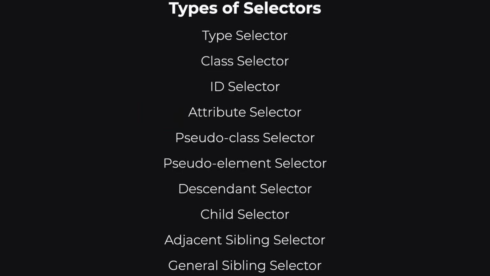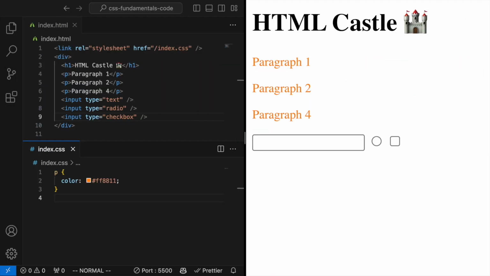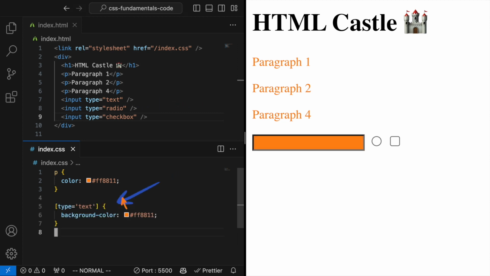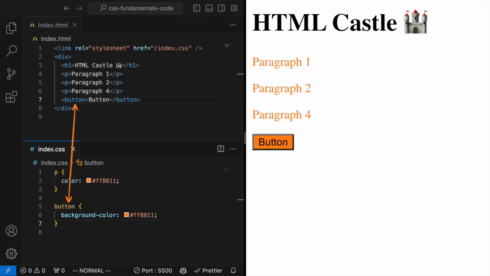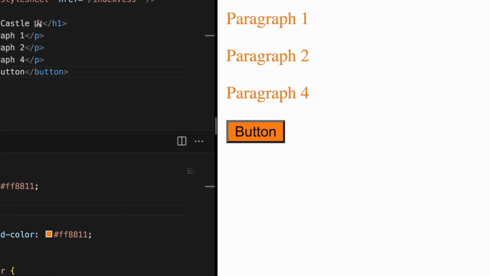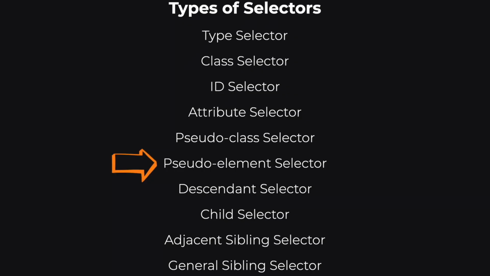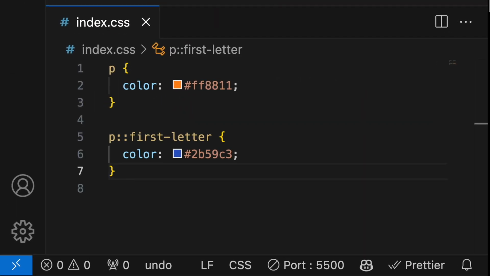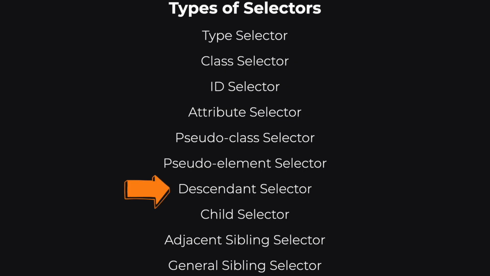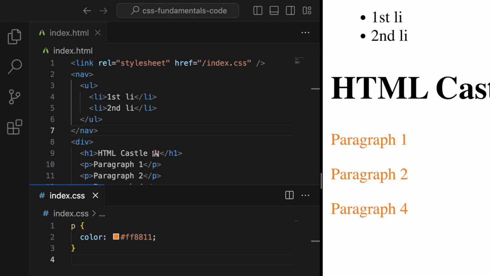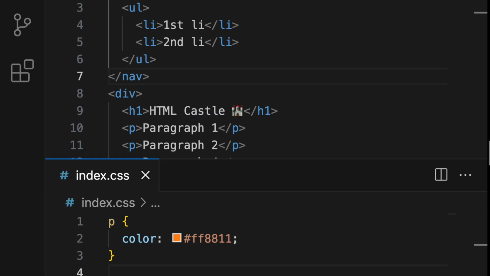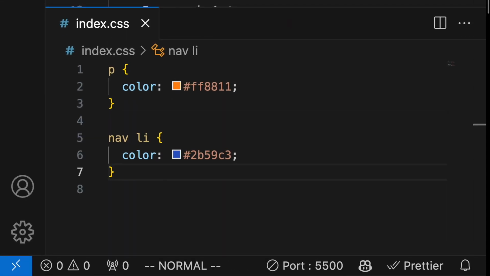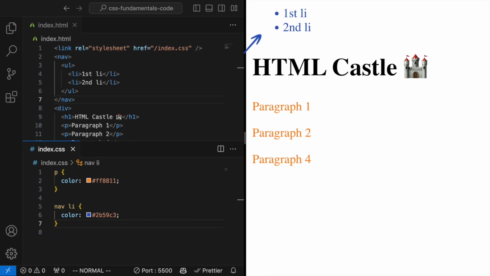Attribute selector. This targets elements based on an attribute they have, like type equals text to style all text input fields. Pseudo-class selector. These are used to define a special state of an element. For instance, :hover applies styles to an element when the mouse hovers over it. Pseudo-element selector. This allows you to style specific parts of an element, like ::first-letter, to style the first letter of a paragraph. Descendant selector. This is used to select an element that is inside another element, specified by a space. For example, nav space li would target all li elements that are inside a nav element.